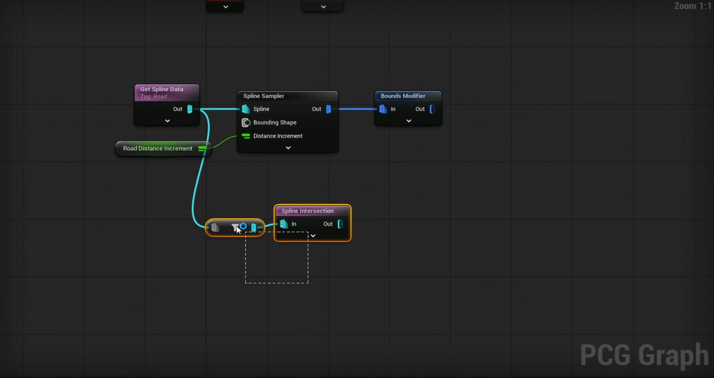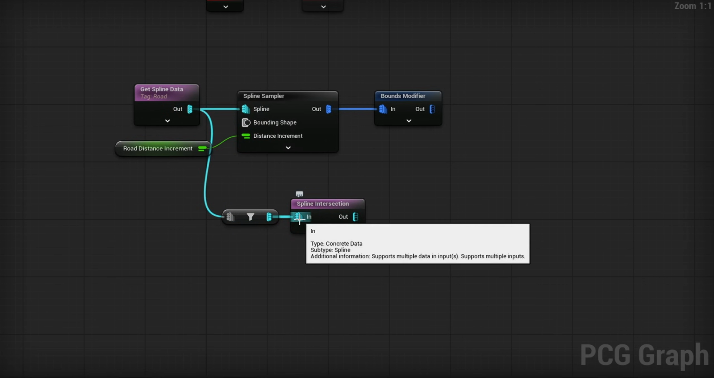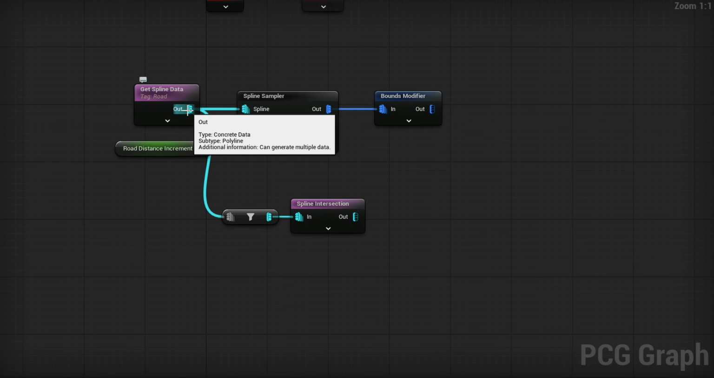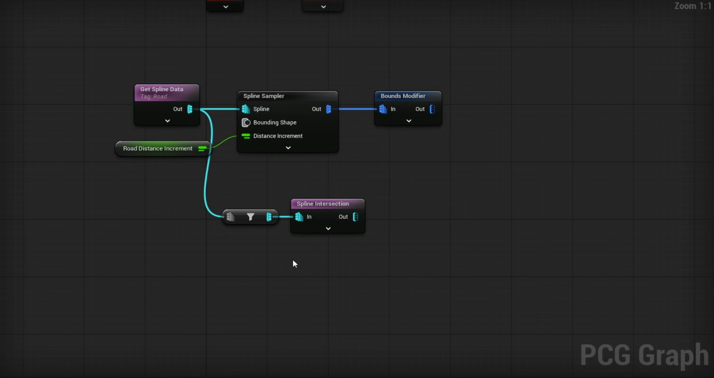It does give you a conversion node. I can't explain to you why, because I would think that this is a spline and this is a spline. Visually, it's the same, but if you hover over this, it says subtype polyline, and this is subtype spline. I guess under the hood, they are different, but for our sake, it is spline and spline.